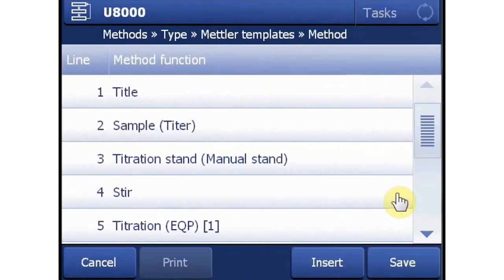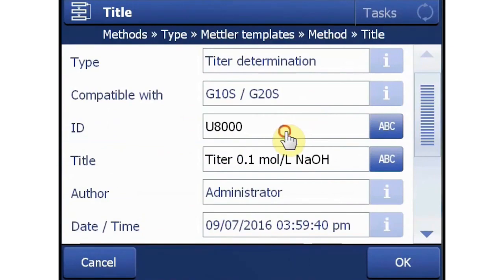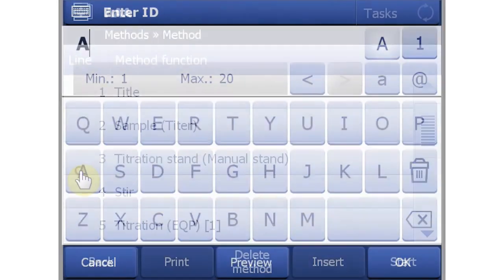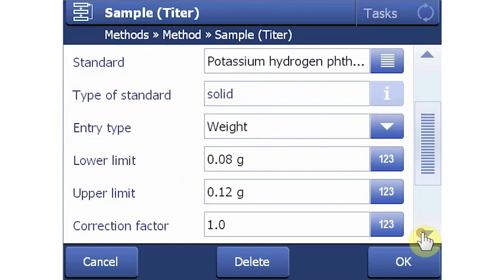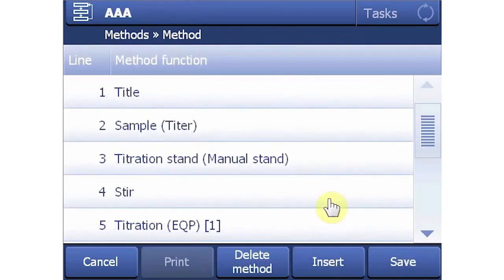This is the method function list for the method. Although this method has been customized for sodium hydroxide standardization, some of the method functions may be customized to make it specific to the lab or the user. Title. Methods are given a unique ID. The title may be changed if desired. Sample. Titer. The primary standard used to standardize sodium hydroxide is potassium hydrogen phthalate, and the Mettler method specifies 80 to 120 milligrams.